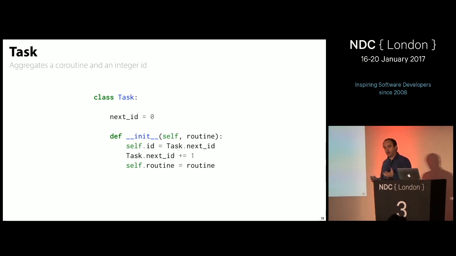Okay. Because that's quite horrid to work with, let's wrap it up a bit into a task. So this is the entirety of the code for task. It is a class with an initializer which accepts a routine, like the generator function we just had. We pass the coroutine to it, and it has an ID. We keep a class ID here, which we increment each time, and we just assign the next ID to each task. So we get task 0, task 1, task 2. It's just a very thin wrapper around the routine.